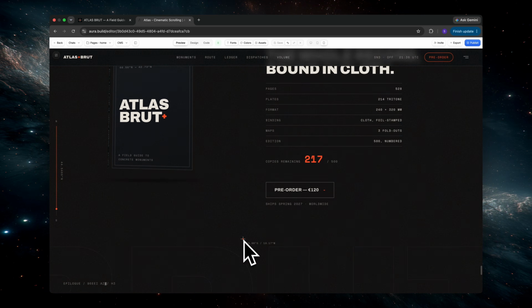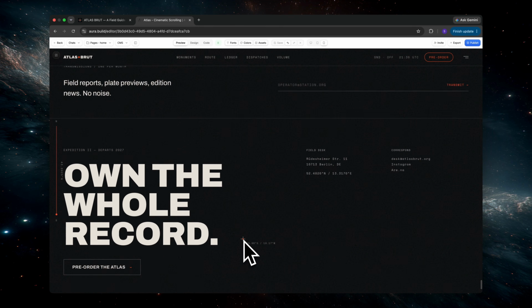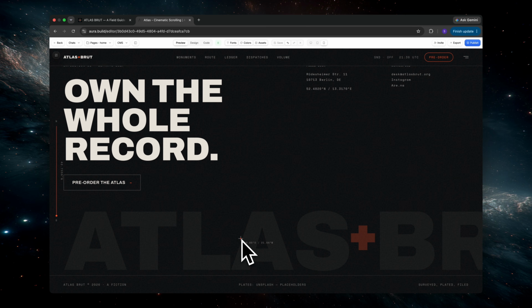Then near the end, you get one final field note rising up over this huge ghost outline of the word brut in the background. Then there's one final call to action, own the whole record, with this giant ghost wordmark sitting behind it. And that's the page. From top to bottom, it feels like one continuous piece.